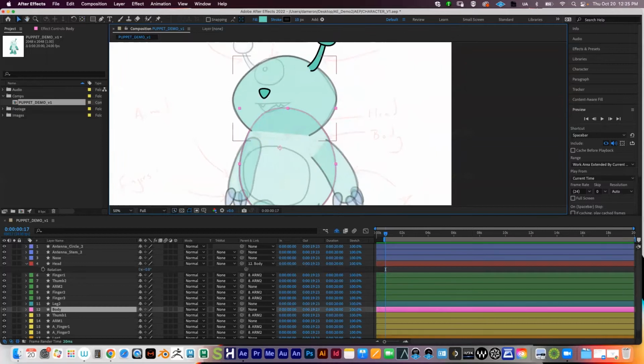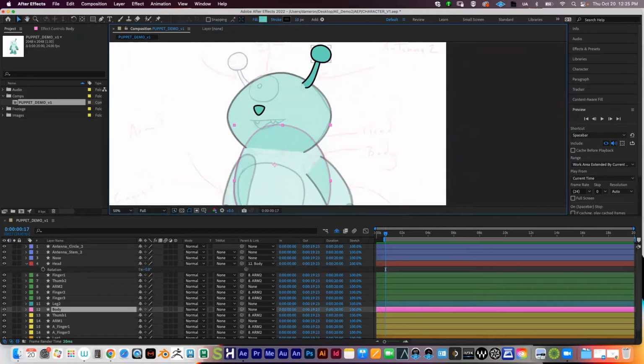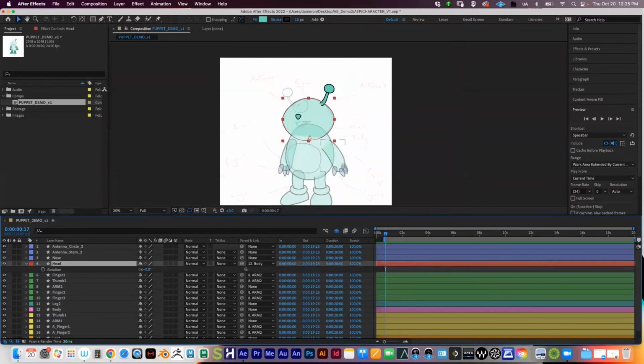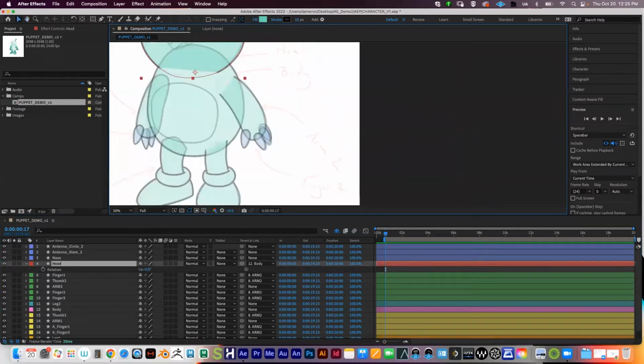And so I have the head right there. And eventually when I build the antennas, the eyes, the nose, the mouth, I'm going to parent all those things to the head, but I haven't created those yet. So we'll get there. So next up, I'm going to move on to this front arm right here.